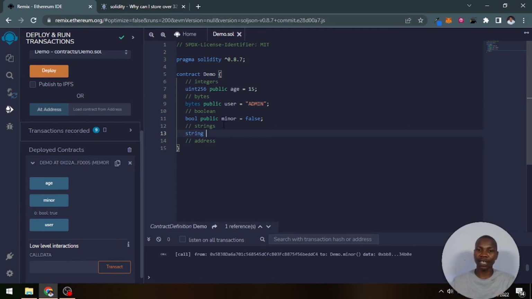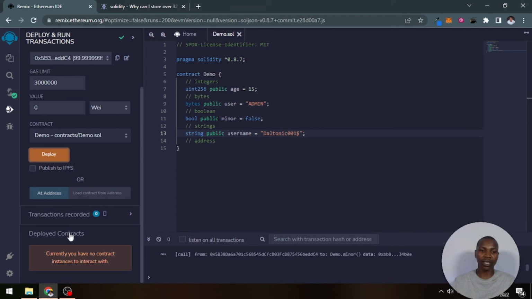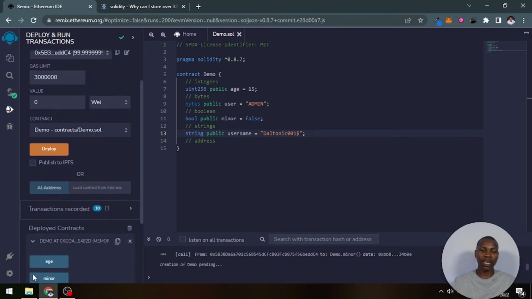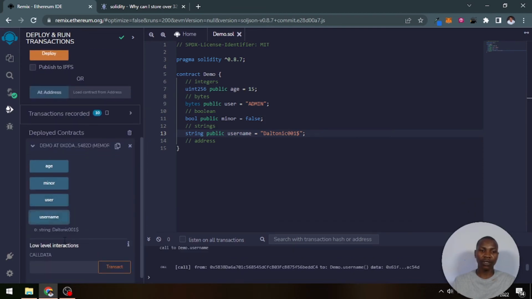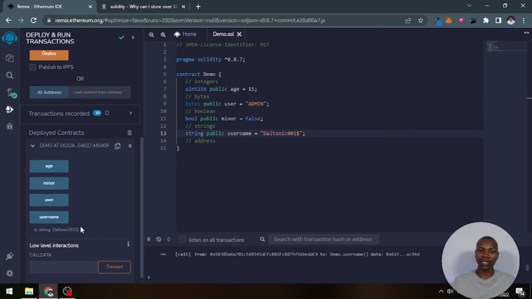Now, for example, let's say this is public, and let's call it username, and let's say my username is daltonic001 pounds dollar symbol. When I compile this, you see it works out all good, and let's deploy that. When I deploy that, check username, you see that is my representation.